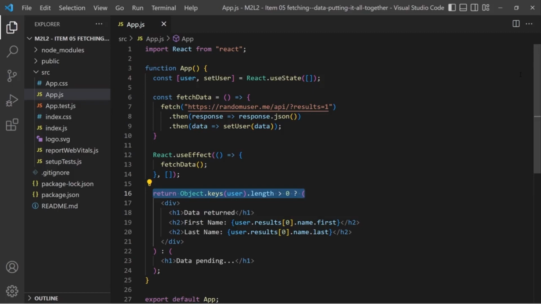So, if the array is no longer empty, then the diff section will be returned with the h1 tag and a couple of h2 tags. Otherwise, the h1 tag below is returned that reads data pending. Sometimes it can take a little bit of time for the fetch data function to retrieve the data requested. Therefore, the data pending message would be displayed initially after the code is executed.